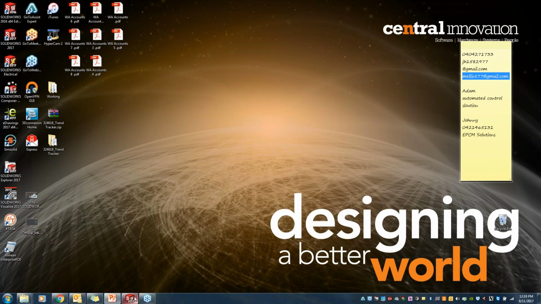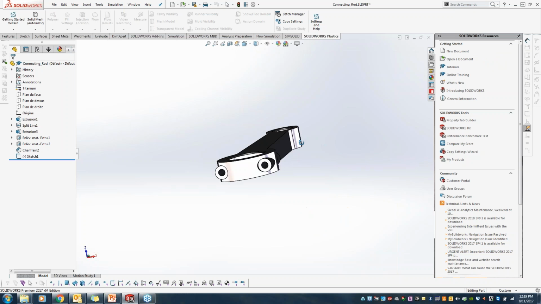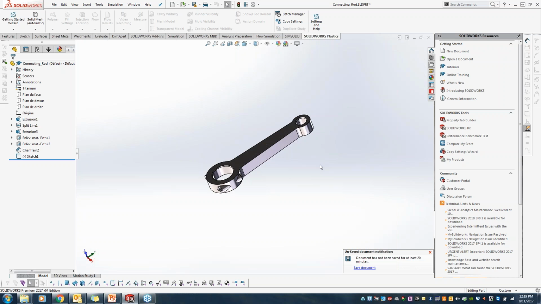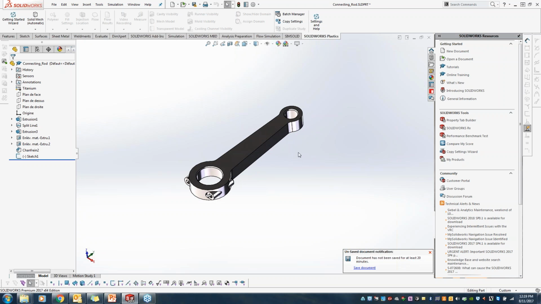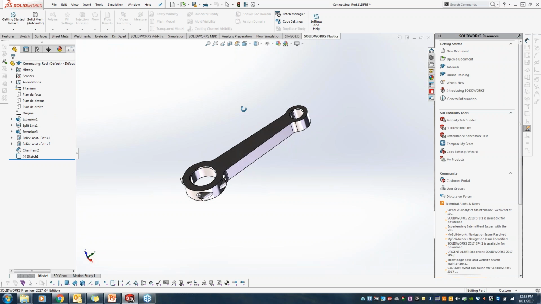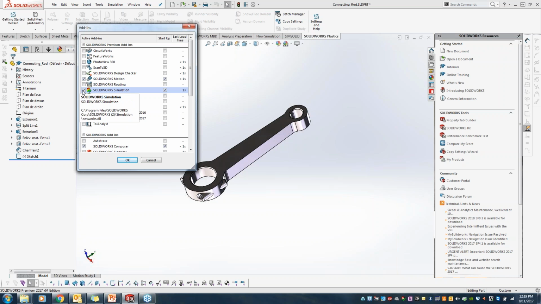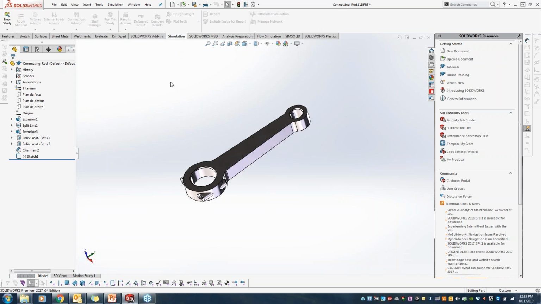All right, let me bring the model. Here is my rod model. As you can see, it's a single component made with multiple features and ready to be analyzed. As we said, guys, we have the CAD package, and if you have the simulation, you go to the add-ins, activate or tick on your simulation tab, click OK, and here it is. Simulation tab is ready, and now you can do the new study creation.